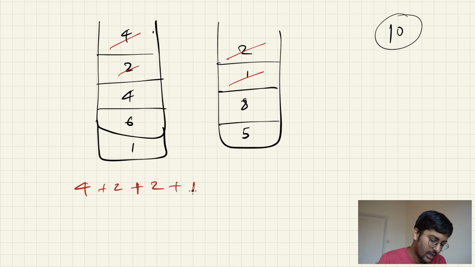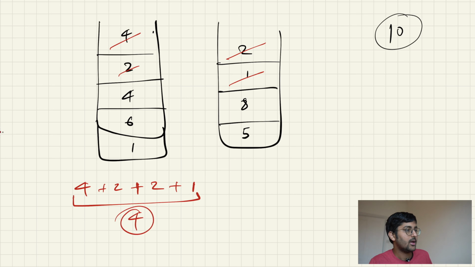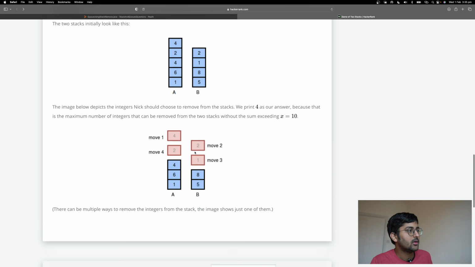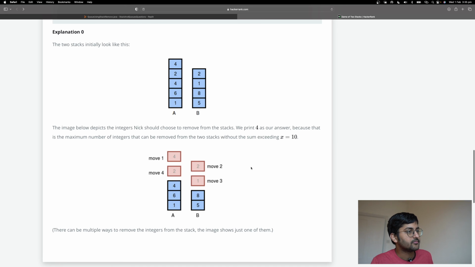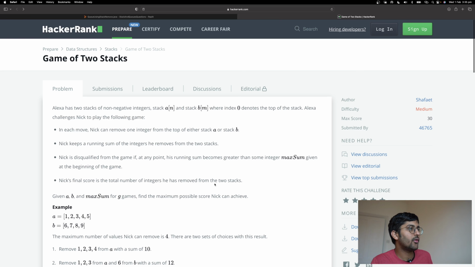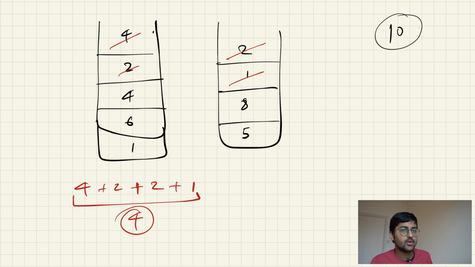So the answer is, how many items Nick can remove? So the answer for this is 4. Yeah, that is correct. As you can see over here. Okay. Cool. So there can be multiple ways that you can use, but how are we going to solve this problem? Let's look at the thought process.